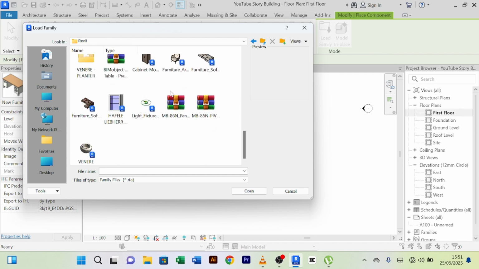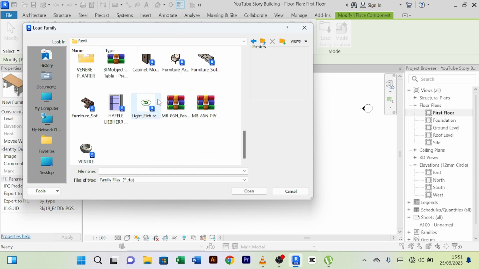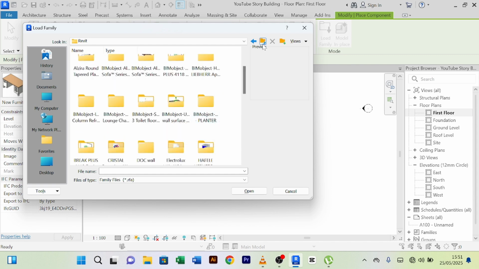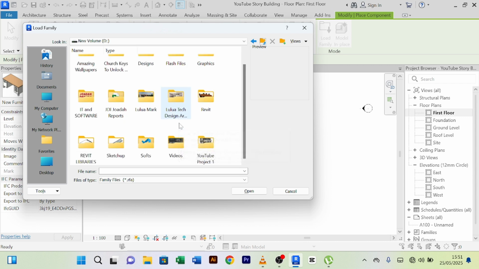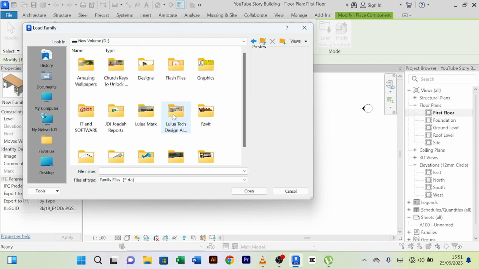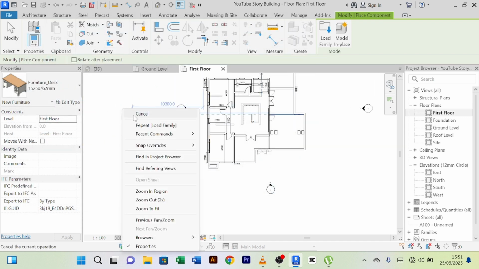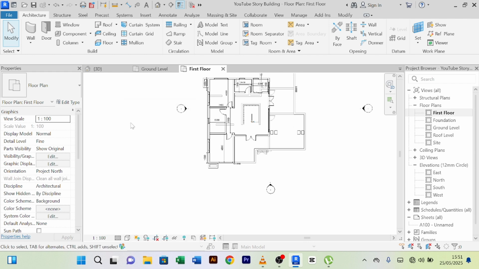The problem with the library is it takes time for you to get what you want. You need to keep searching and searching until you find what you are looking for, unless you organize your libraries well, then you'll know exactly what you are looking for. It seems this SketchUp file has libraries. So instead of doing that, I'm going to my SketchUp.